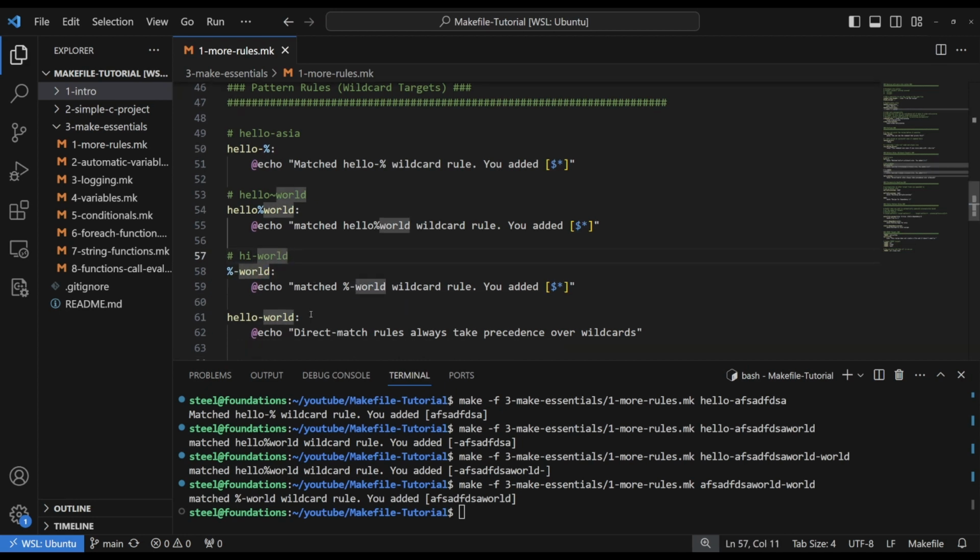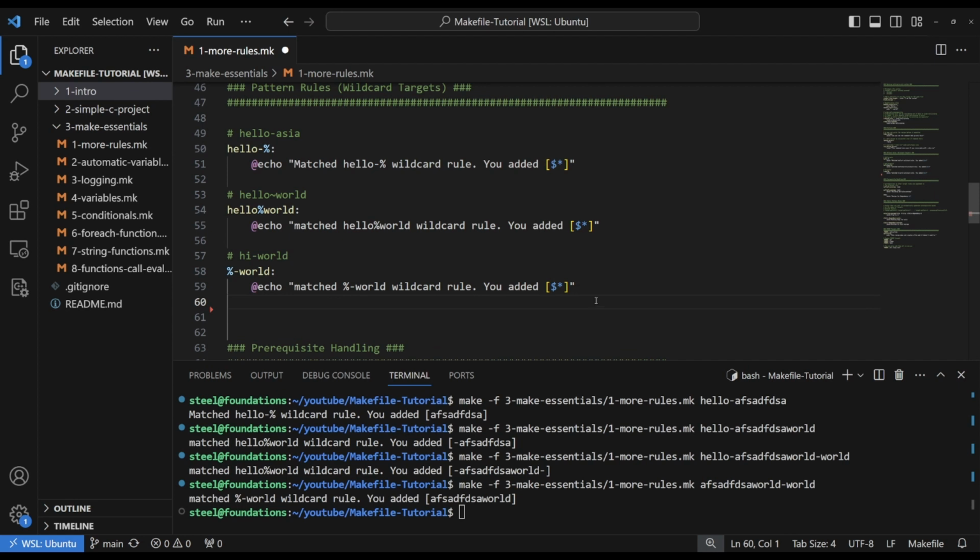If you ever want to override a specific instance of these wildcard targets, for example, if you want to override hello-world to have a specific recipe instead of the automatic recipes, you can just type in your exact rule that you want to override and give it the recipe, and that's the one that's going to work. So direct match rules always take precedence. They always have the highest priority when make is trying to match the rule to a target that you specified.